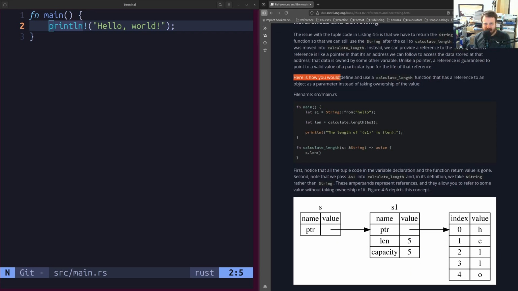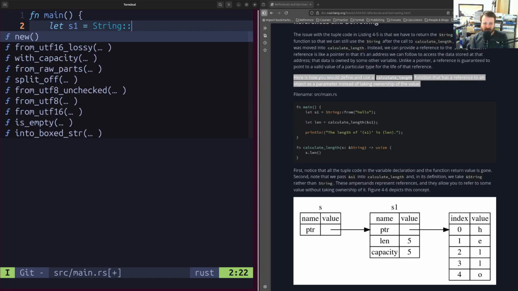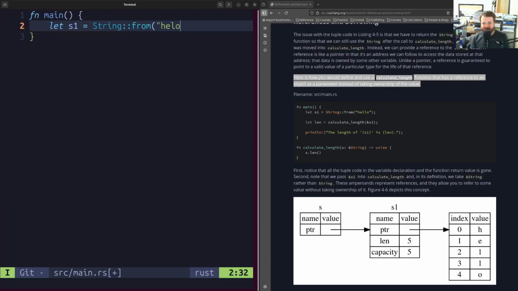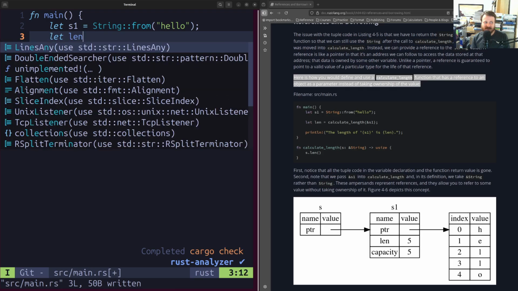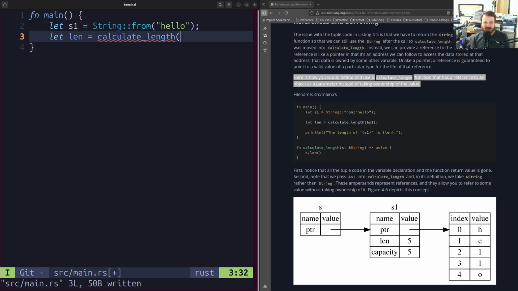Okay, here is how you would define and use a calculate length function that has a reference to an object as a parameter instead of taking ownership of the value. All right, so let's do a little bit of coding here. We'll go s1 is going to be bound to the value of String::from("hello"). Then we're going to say let len be bound to the value of calculate_length, where we're going to pass in not s1, but a reference to s1.